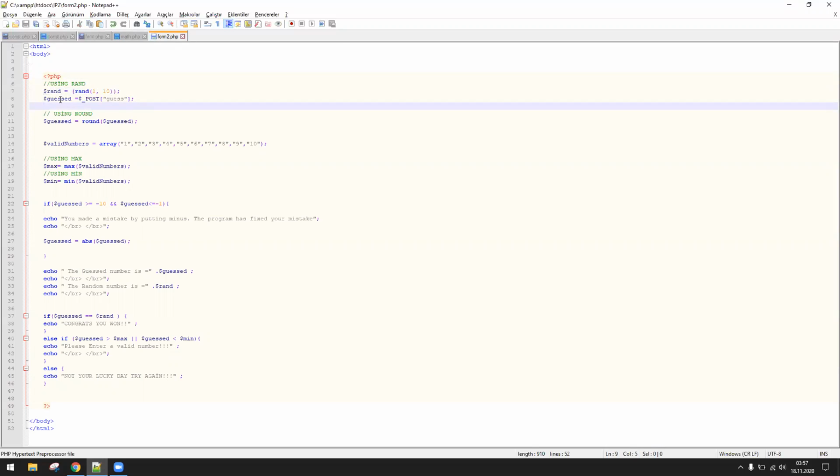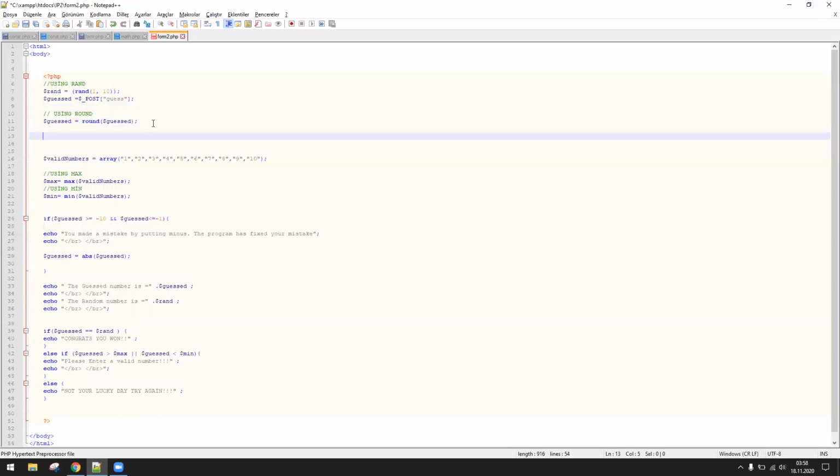And we are taking the guessed number from the form by using the POST method of PHP. After that, we are rounding the guessed number. Why we are rounding is that if the user gives, let's say, 3.15, we understand that's a mistake and we are rounding it to 3 to make it a valid guess.